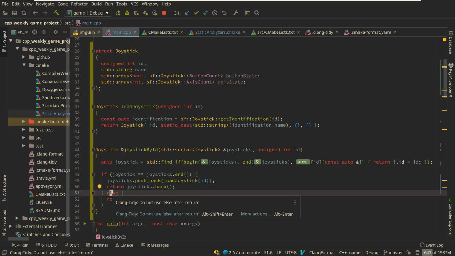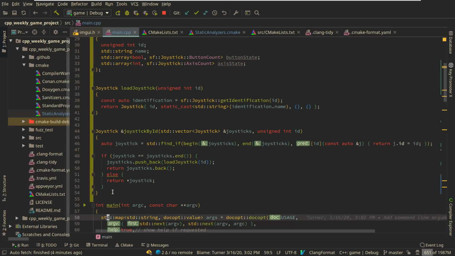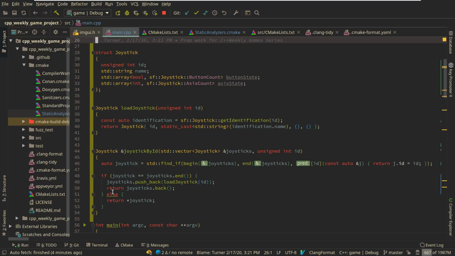Now this is actually interesting. First of all, I don't like this clang-tidy warning of do not use else after return. I prefer this code, but it gives us just a moment to play with. Well, no, we'll play with that later. Never mind. I'll just leave you hanging on that one. So I've got this code that can load the joystick, can store it in the array, and I can keep track of all of the different button states and axes.